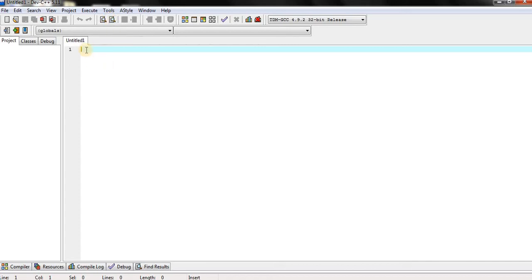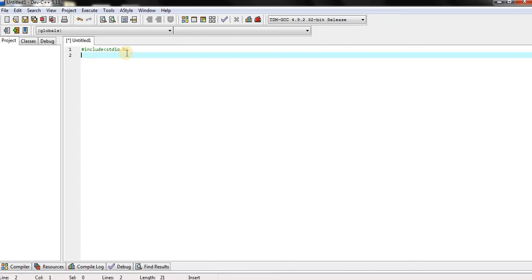We are writing the program for addition of two integers. #include <stdio.h>. This line describes that hash is a preprocessor directive and include means standard input output header files. Whatever files come under this program, all those files are included by this preprocessor directive. Then press enter. Now you have to write the entry of the program.